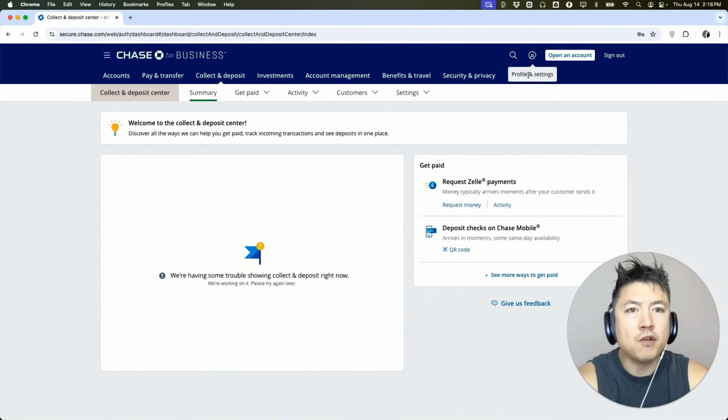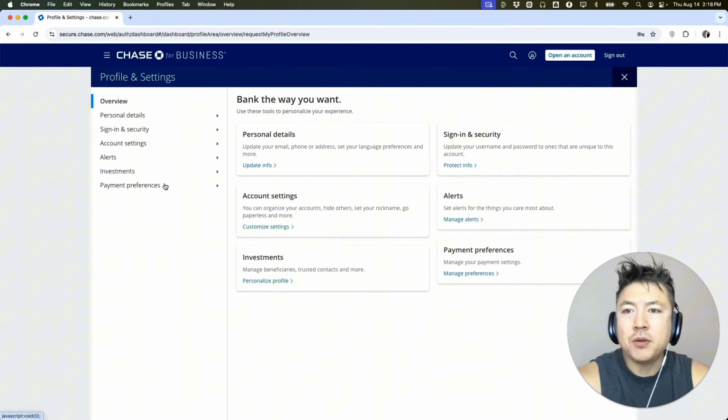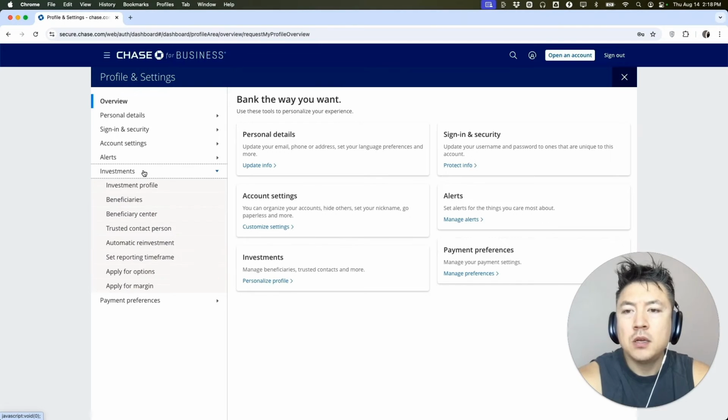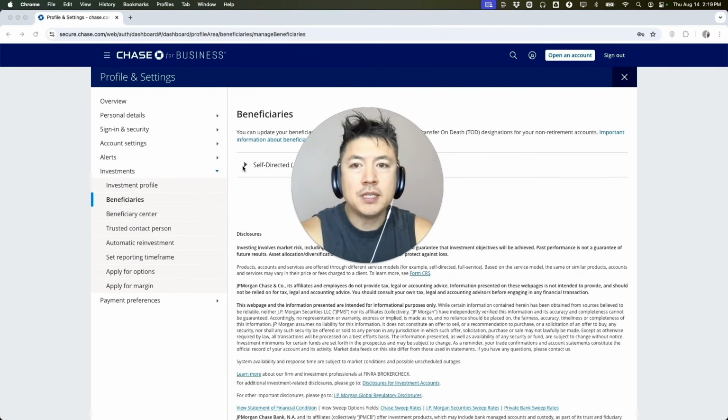Once you do that, you're going to click on profile and settings. Once you do that, you're going to see this menu on the left and you want to click on investments. Once you click on investments, you want to click on beneficiaries. Okay, once you do that, go ahead and choose the investment account if you have more than one by clicking on the little arrow next to it.